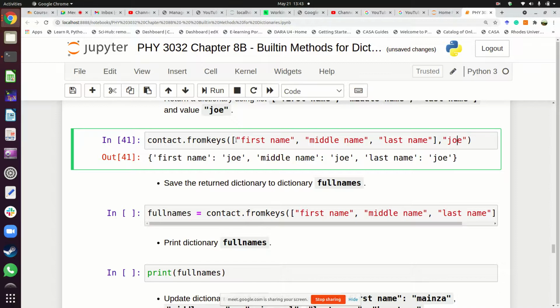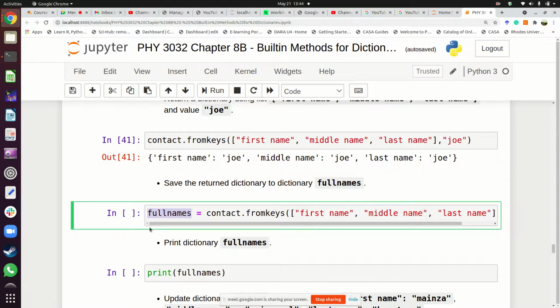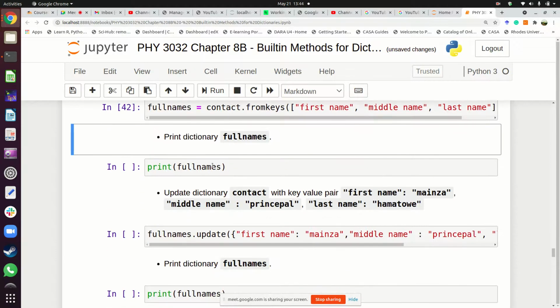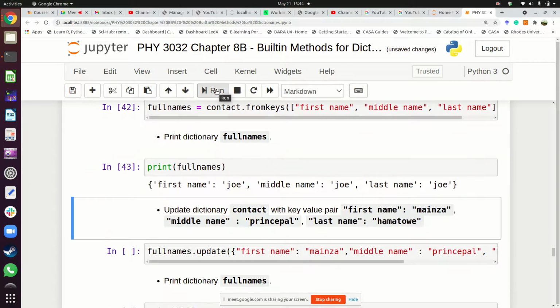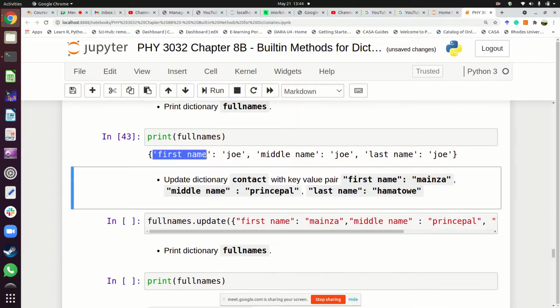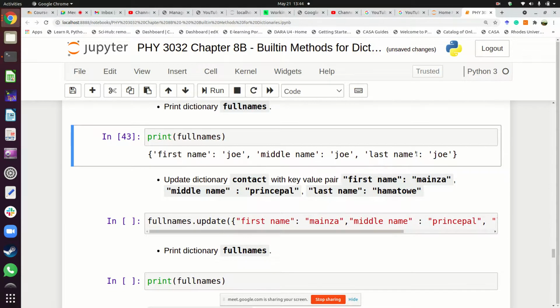Yes, it is. Okay. As usual, when you create a dictionary, you can save the dictionary in a variable, and that's what you're going to do next. So this dictionary you've created, where there's Joe, Joe, Joe, we save in a variable, and we call this variable full names. When you run that, okay, it has happened. When you print out our dictionary full names now, this is what we get. We have first name set to Joe, middle name set to Joe, last name set to Joe. Are we clear?